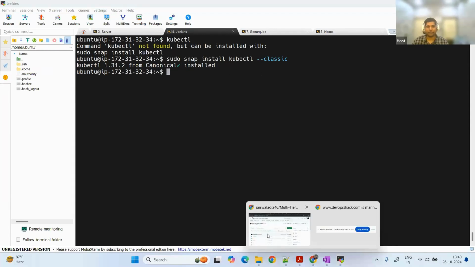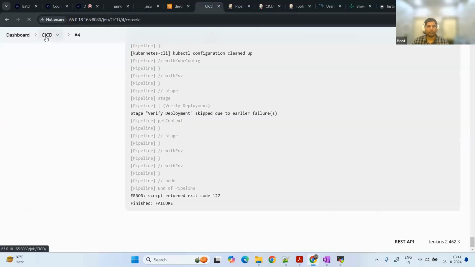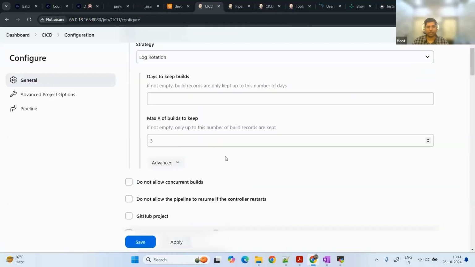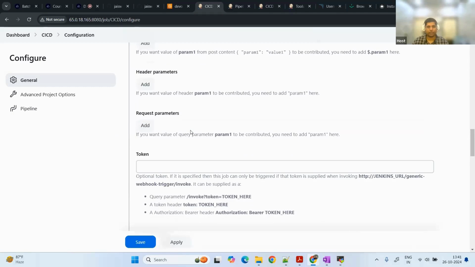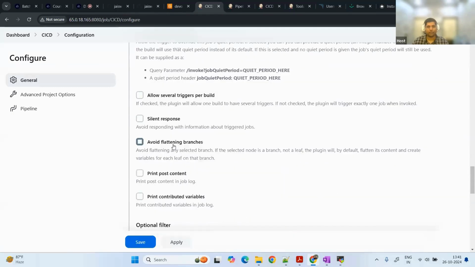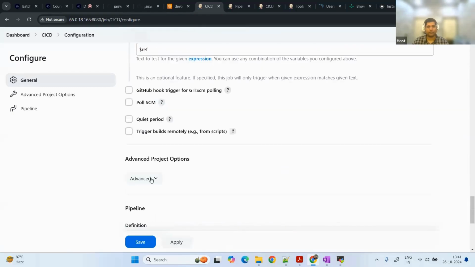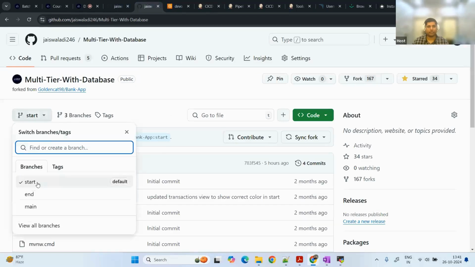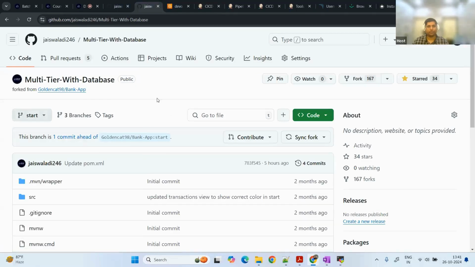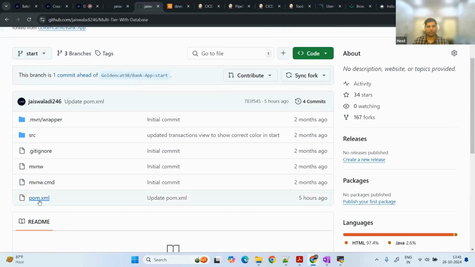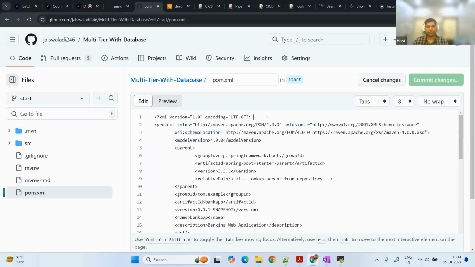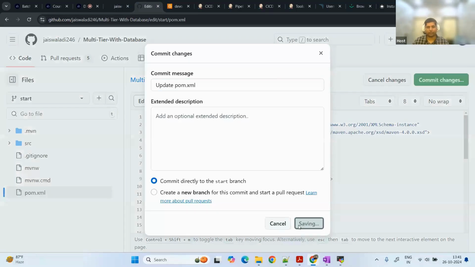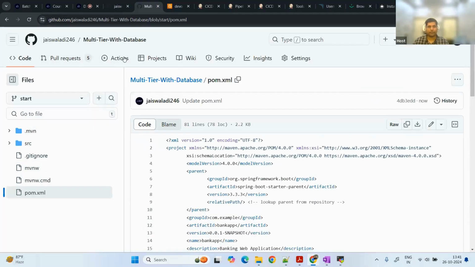Okay, this time it is set up, and let me just confirm that the webhook is also configured correctly. Okay, so let me try to push something. First let us push something to this different branch named start. If I just push a space, comment the changes.